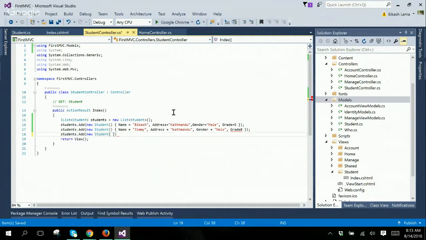You can do it without parentheses as well. Name, address, okay, let's stick with 24. Gender, female, and grade also. Okay. You can create with or without parentheses.